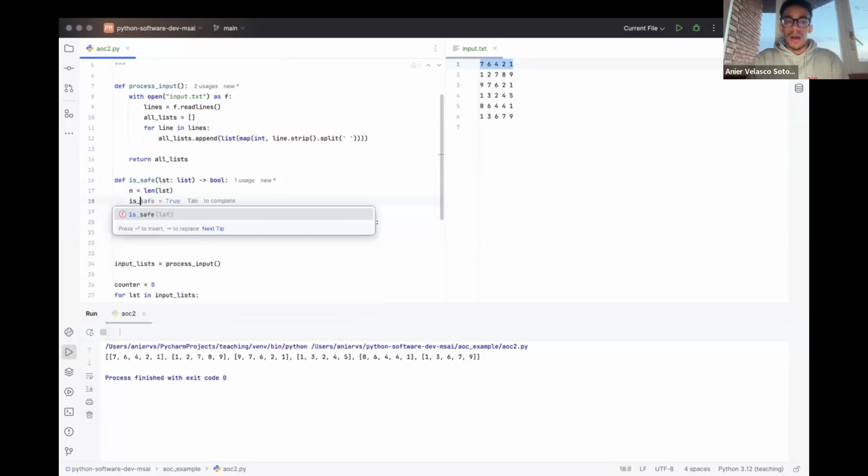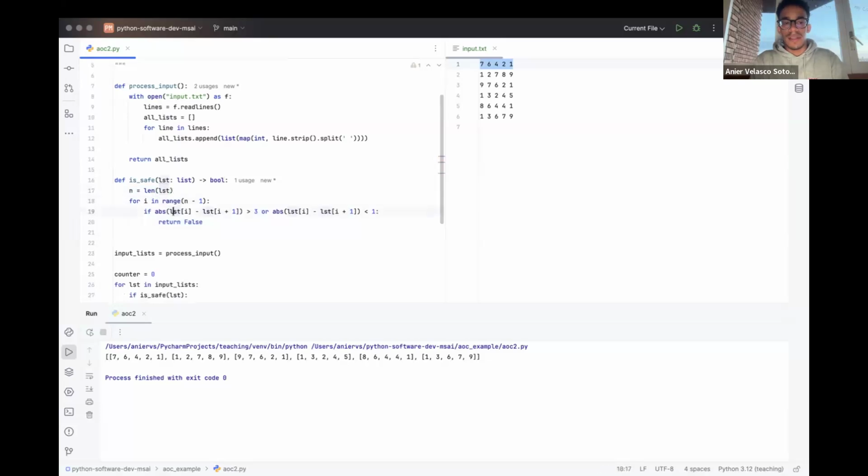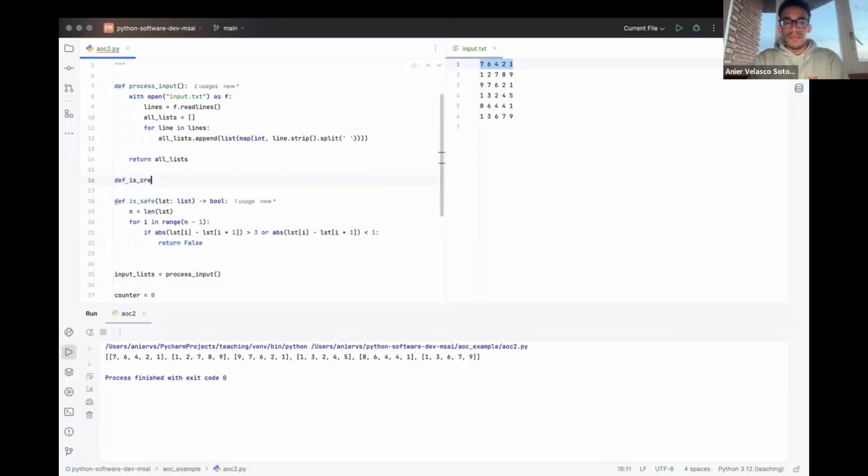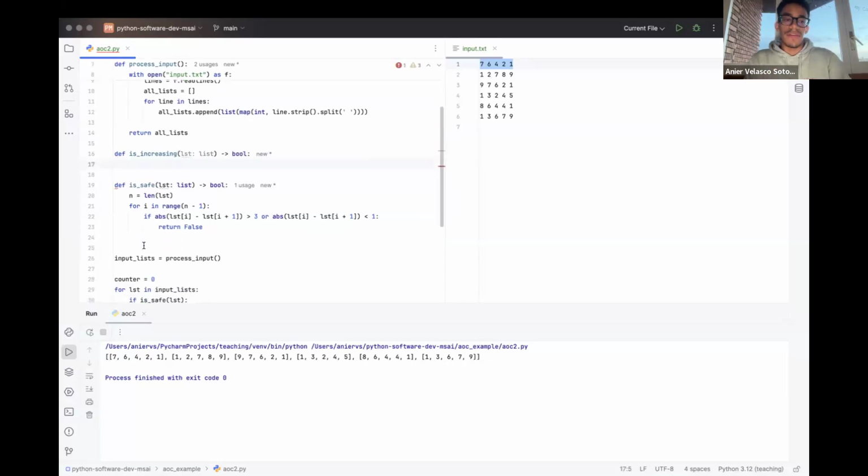As well, we want to check if it's increasing or decreasing. So I will do this. How do I check if a list is increasing or decreasing? I can do it in the same function here, but I will just do it in a different function to be more explicit. So is increasing: it receives a list and returns a Boolean. It checks if it's increasing, right?